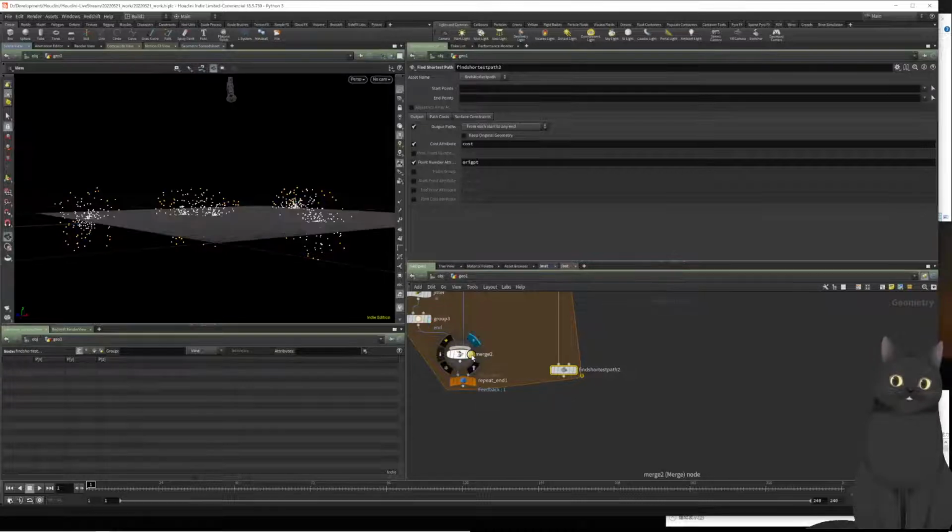Now let's create a find shortest path node. Let's append it to the very initial geometry, and here we have our start and end points. Let's connect this to the second input of the find shortest path.